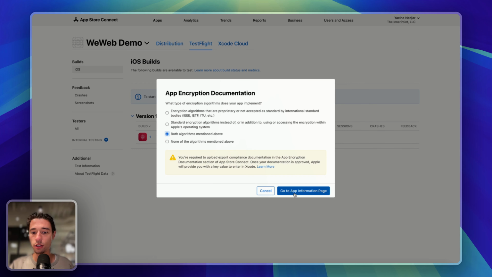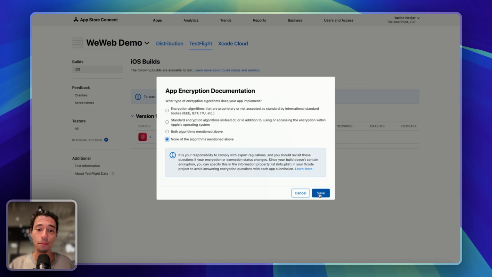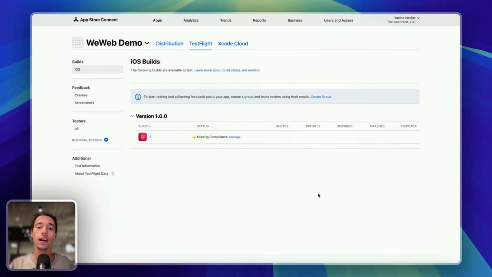Now, if you use one, you want to update that on your information page. But I'm not using any, so I'm saving that here. It doesn't matter too badly how your app is tracking people or what algorithms it's using. It's just that Apple needs to know this information before they let you get it out there, so that they're at least aware of what is going on.